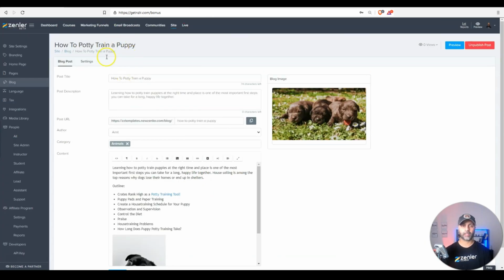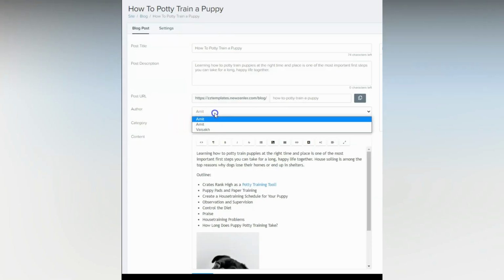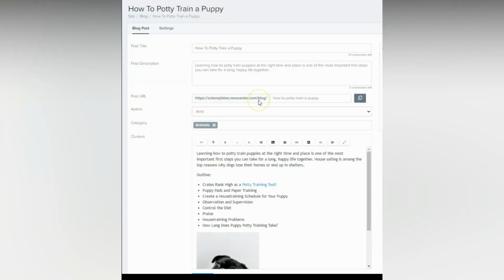Now let's go back into this blog and see what's going on here. I have a category, I have an author name here, and these are author roles that you're going to give to your site members. If I go into people here, I can click on any person and change their role. And then here's your blog post URL. You can edit it, but you'll always have the blog in front of that URL.